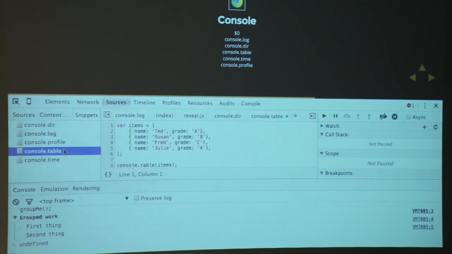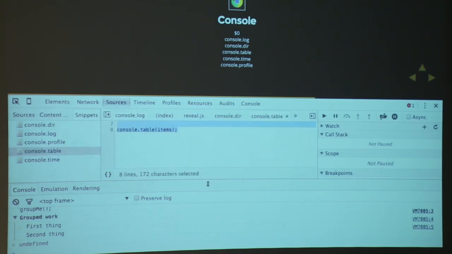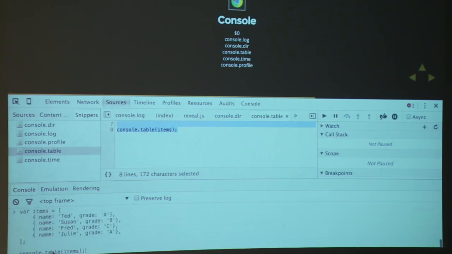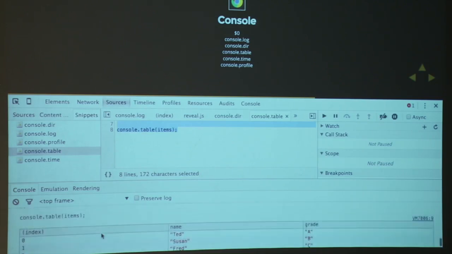Table is also another cool way to see things in a table view. If you have an array of things and you want to pull them out and put them in a table, you can do that.